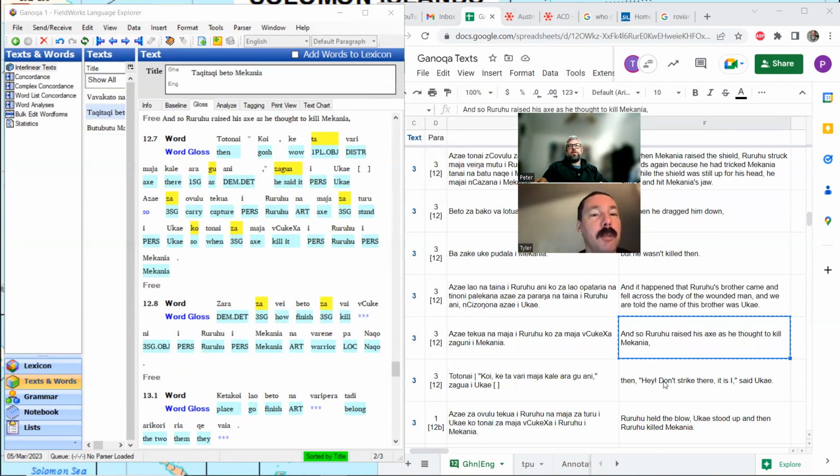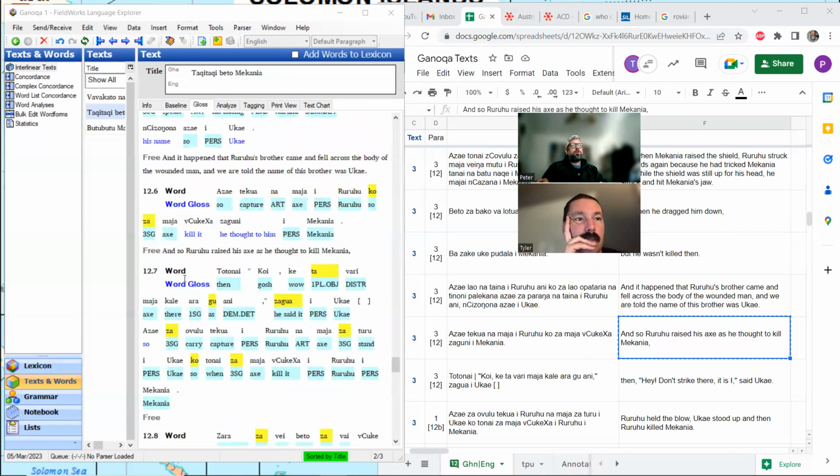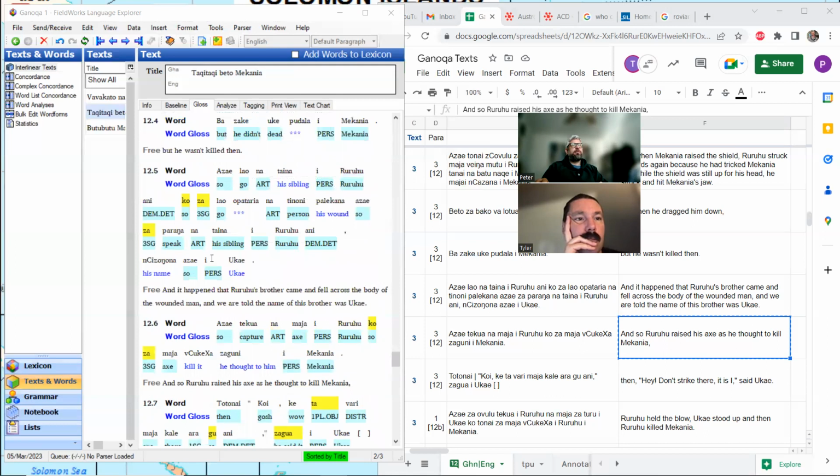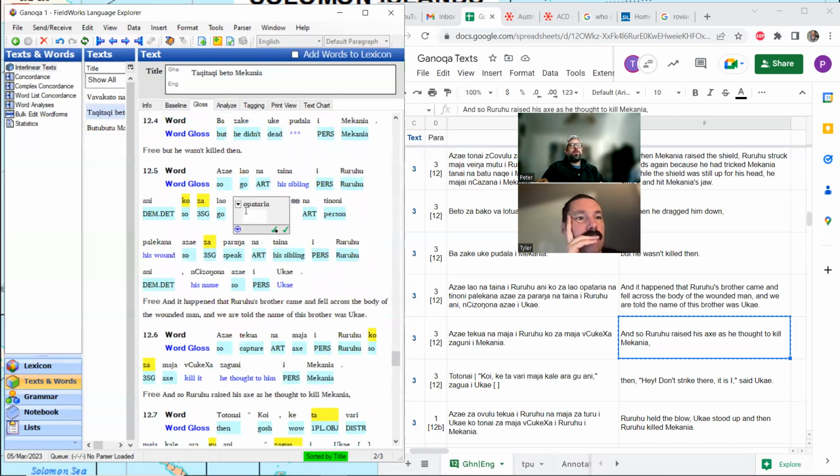So I've split that into multiple cells. Totonai. Oh. He fell on across the body of the wounded man. The brother did, yeah. Fell on the ground. And then when Ruruhu went to kill Mechania, Ukai was like, hey, don't strike there, it's me. Ruruhu held the blow, and Ukai stood up, and then Ruruhu killed Mechania. So Ukai literally fell. He tripped over the body of Mechania. Yeah. It's fall or trip.